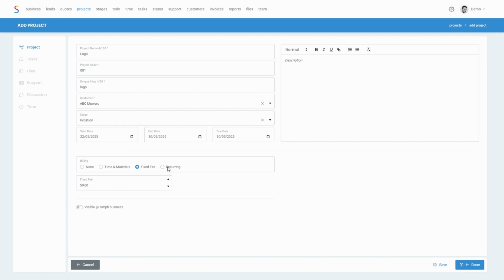And finally, we have the ability to set a recurring rate. And that's where we will set a monthly fee that will be charged. This is like on a retainer basis, where you might charge $1,000 a month for a certain number of hours per month. And the customer is billed that on a recurring basis.